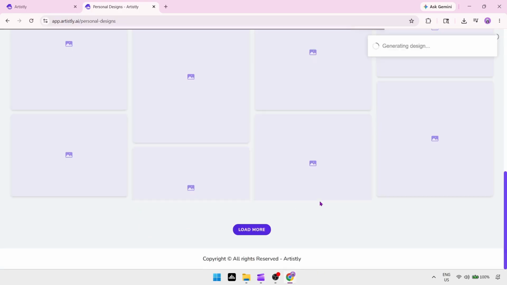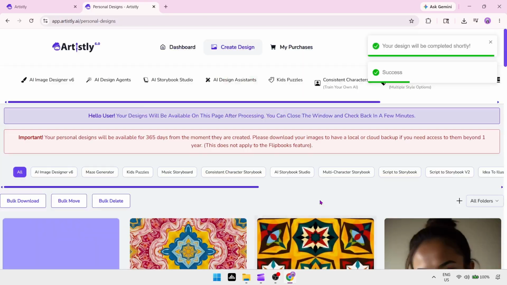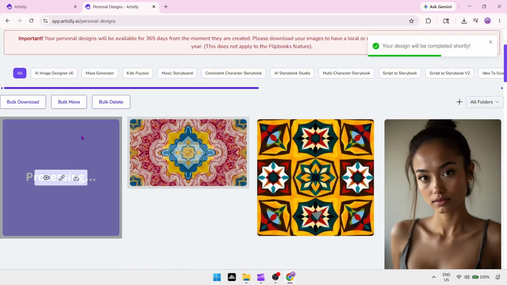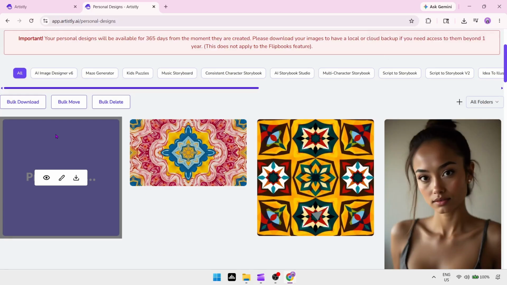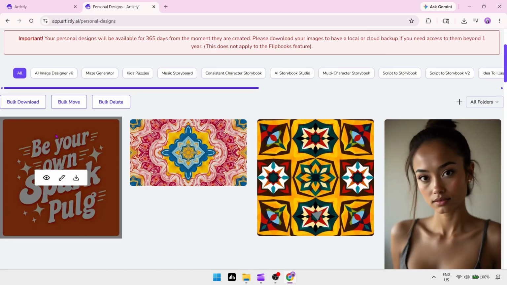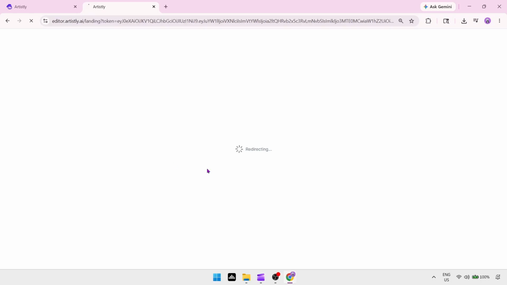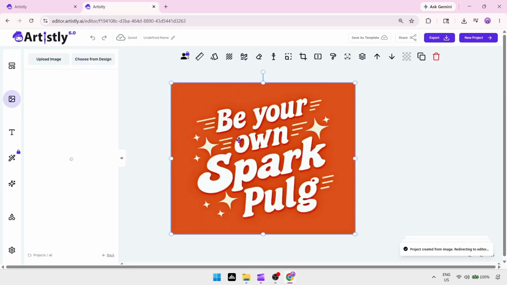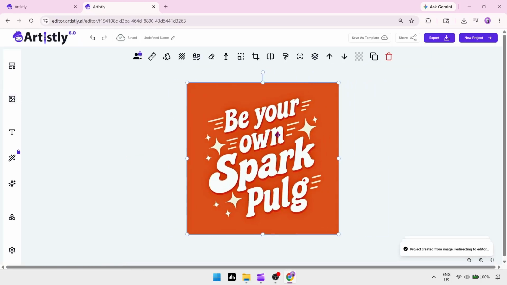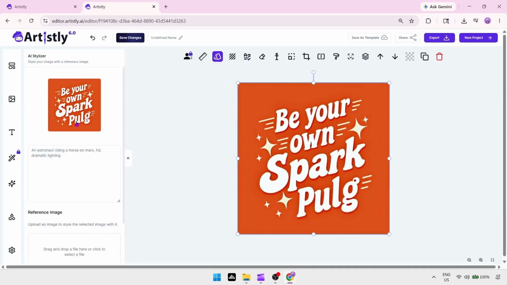One of the biggest advantages is speed. Instead of restarting every time, the dashboard keeps your tools and recent work easily accessible, so you can continue projects more efficiently. You can also save prompts, style settings, and consistent characters to streamline future projects and maintain visual consistency. As your workflow improves, you'll spend less time searching for tools and more time creating better content.